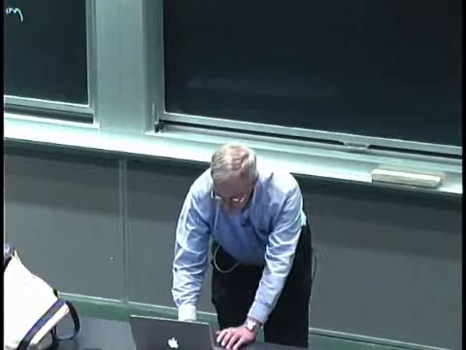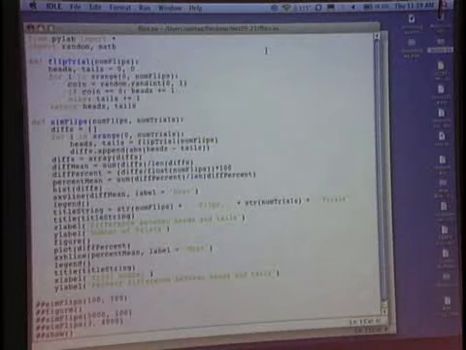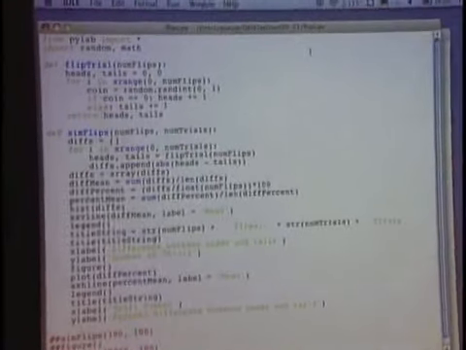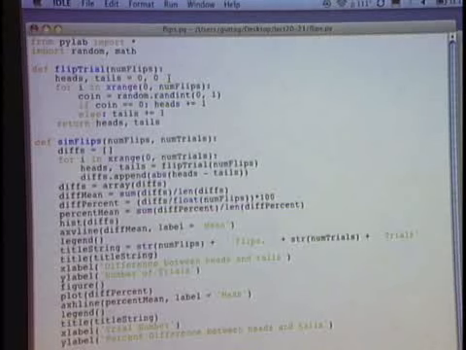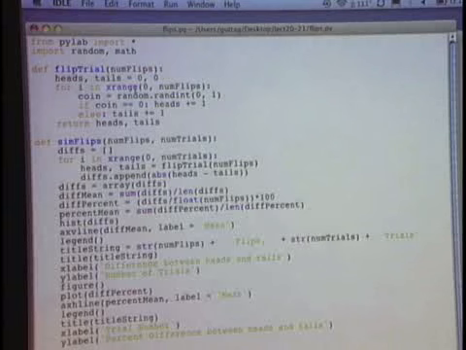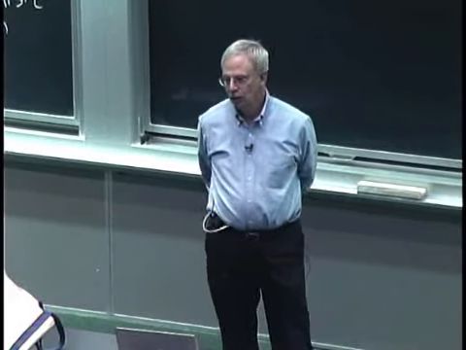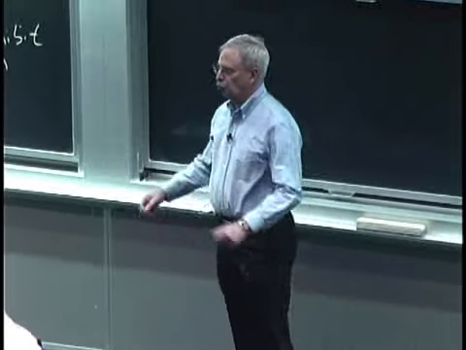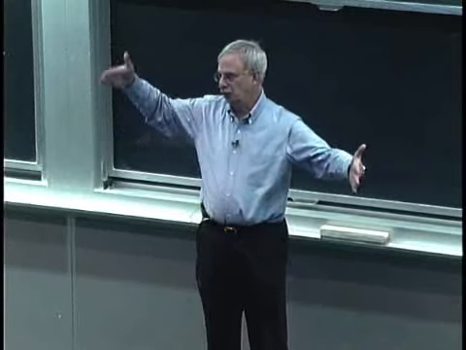So I wrote a little program. It's on your handout to flip a coin. So this looks like the simulations we looked at before. I've got flip trials, which says that the number of heads and tails is 0 for I in xrange. What is xrange? So normally, you would have written for I in range 0 to num flips. What range does is it creates a list, in this case from 0 to 99, and goes through the list one at a time.